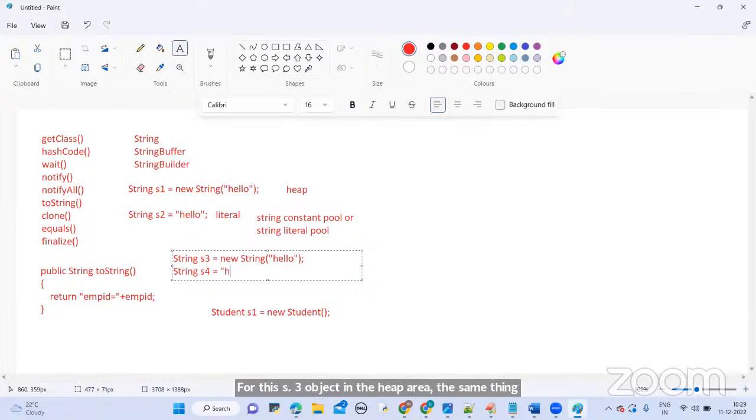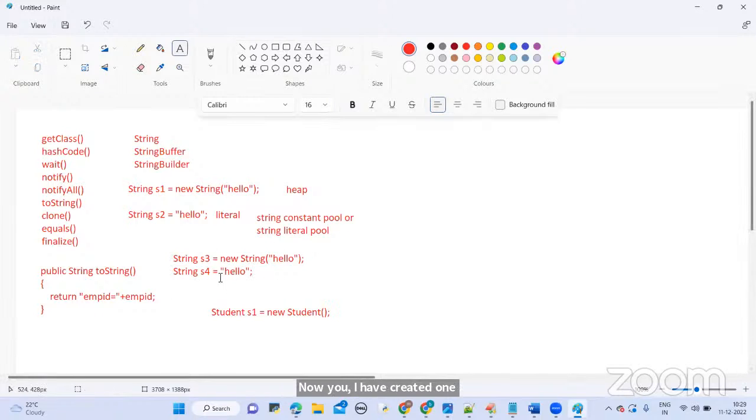The same thing I will do like this also now. s4 = "hello". Madam, now I have created one more string s4, "hello". That means what? This is a literal, isn't it? The memory gets allocated in the string constant pool, or string literal pool. Got it or not? Understand?